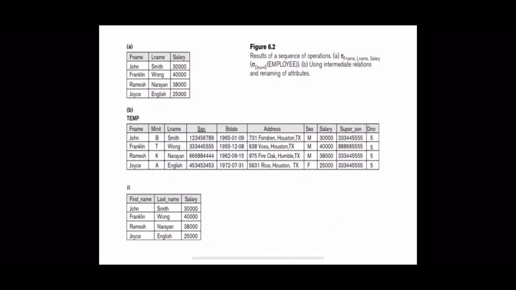Here's the example for performing that sequence of operations. We first apply the selection operation to select all the employees from department 5. Then we project the attributes first name, last name and salary. So this will be the final output for the sequence of operations.